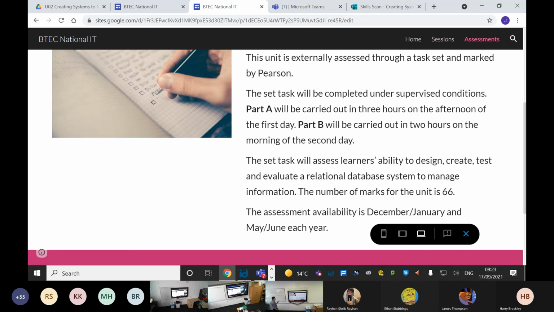okay? And it's broken into two parts. We don't know what the exam's going to be. Okay, it's externally set by the awarding body, but it's under supervised conditions, so you'll do it in the classroom, and you'll be given part A, and you'll be given 3 hours on the afternoon of the first day, and part B will be carried out in 2 hours on the morning of the second day. So that's taken directly from the awarding body.